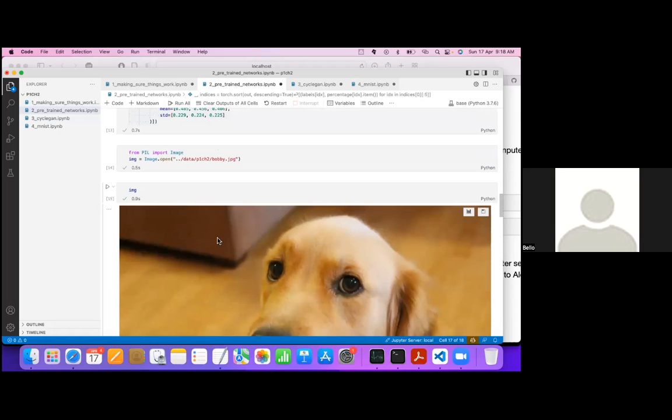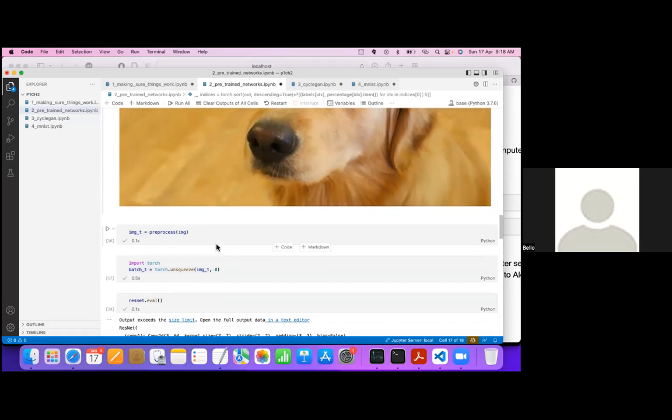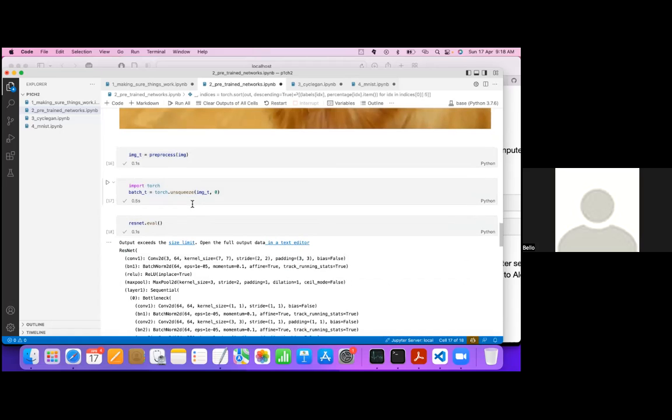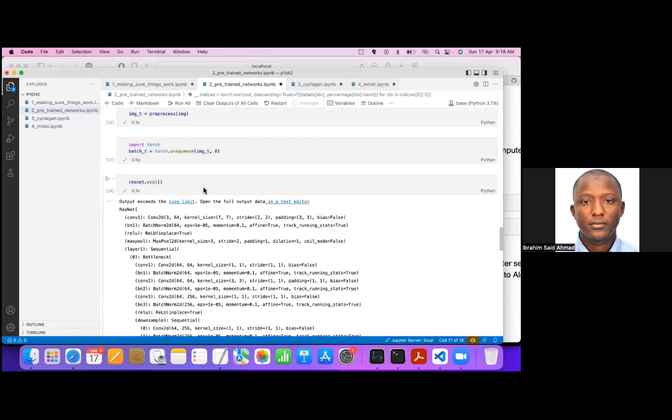Can you go down? Yes. Okay. This one? So what did you do? What is the purpose of this stage? This one is where we are running our model, and this eval is to evaluate the model.